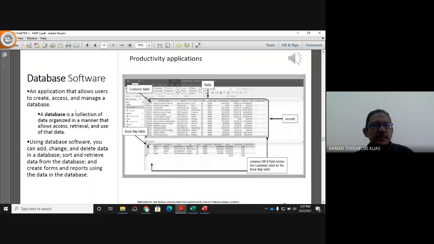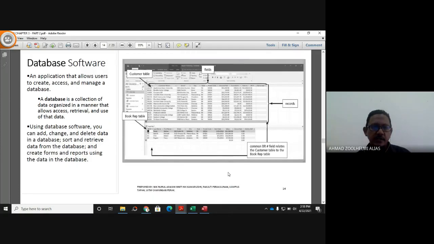database. The database is a collection of data organized in a manner that allows access, retrieval, and use of that data. Using database software, you can add, change, and delete data in the database, sort and retrieve data from the database, and create forms and reports using the data in the database. So one of the assignment will be on Microsoft Access. You need to produce reports, okay, based on the question given.